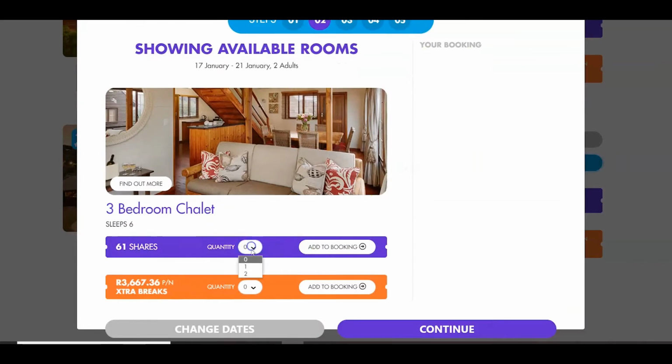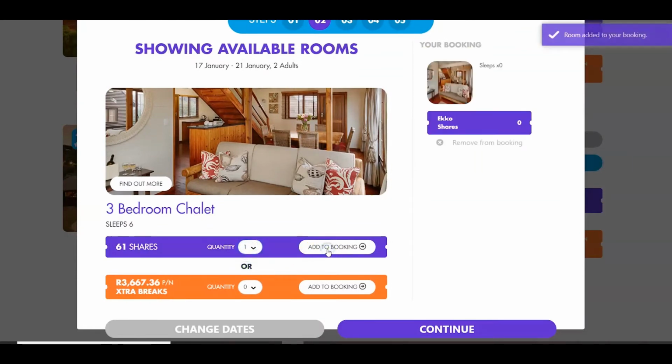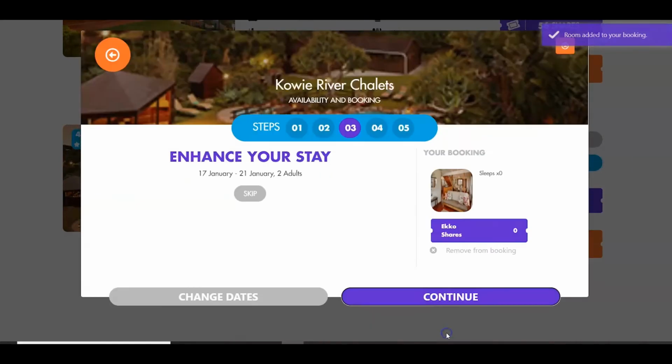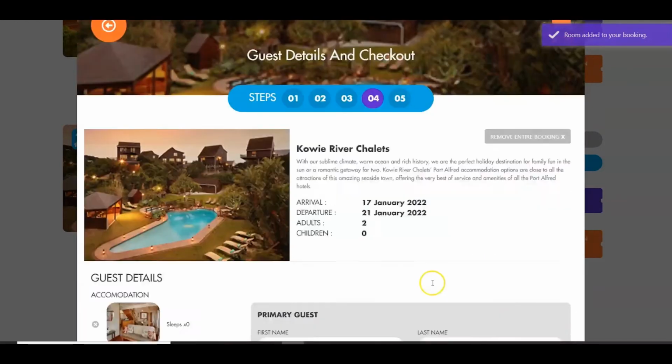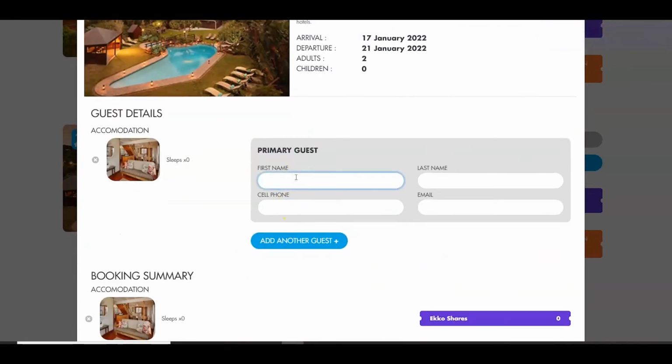Select the number of units you'll need for your booking and add to your booking. Click Continue. Continue again and add in the details of your primary guest.